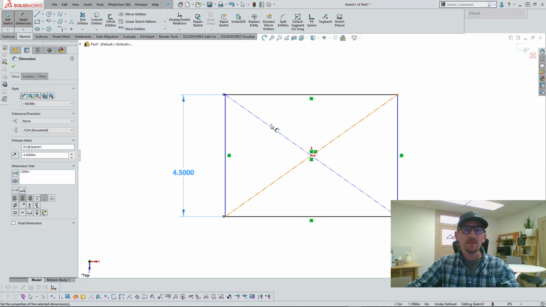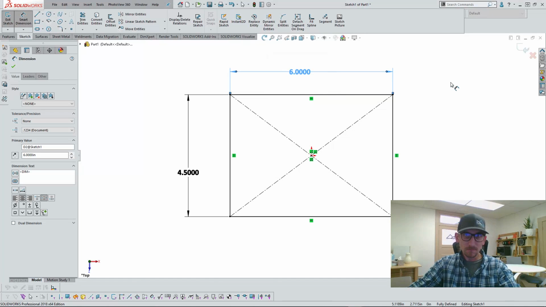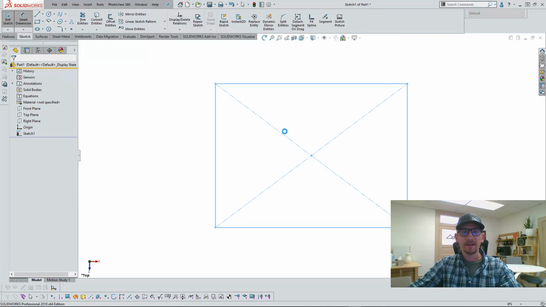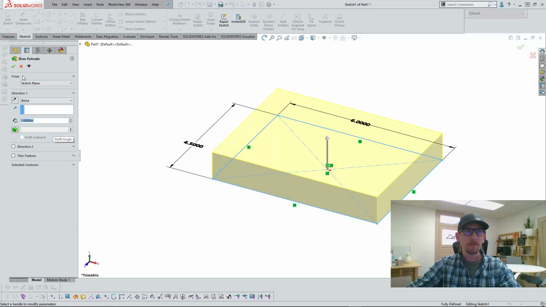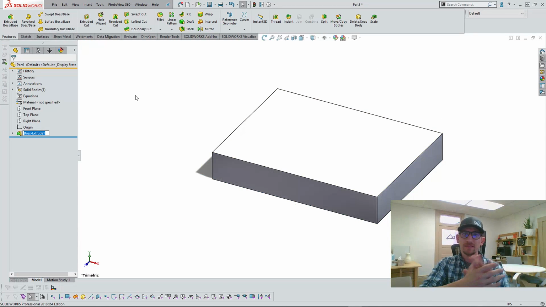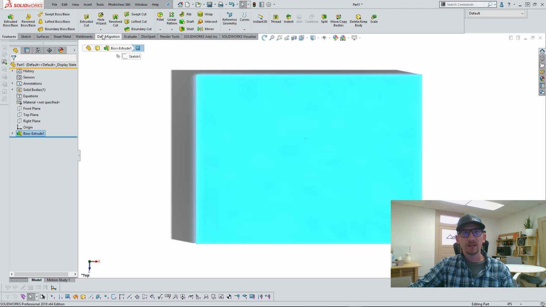Okay, so let's make this so it's 4.5 by, let's say, 6. Okay, and we'll simply get out of this and extrude this up, let's say 1 inch for right now. And then with that, let's just say simply okay. All right, so what I want to do next is come in here, and on this face, I want to come in and let's just do a simple hole wizard.